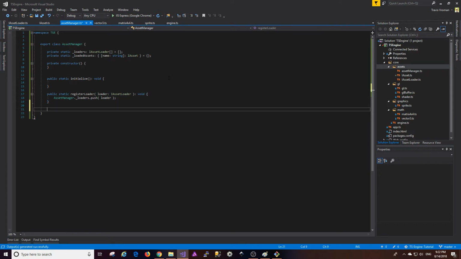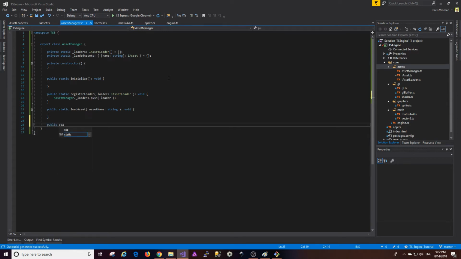We want to stub out a couple more methods. Let's also create a public static loadAsset, and we're going to take in assetName, type string, return void. Not going to fill that out yet. And then we're going to create another public static, and we're going to call that isAssetLoaded. Again, it's going to take in the asset name, type string, and return a boolean.